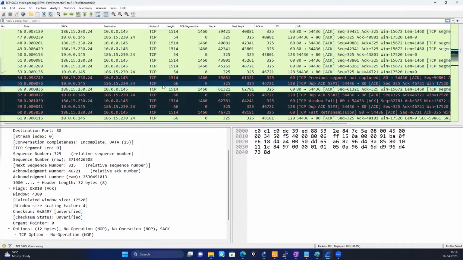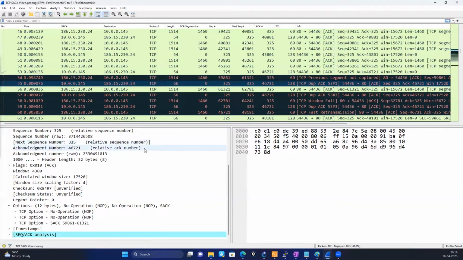So here comes the selective acknowledgement. If you look here, the selective acknowledgement says the sequence number 59861 to 61321. I'm missing some packets between 59861 and 61321. There are some packets missing in the middle between 59861 and 61321.